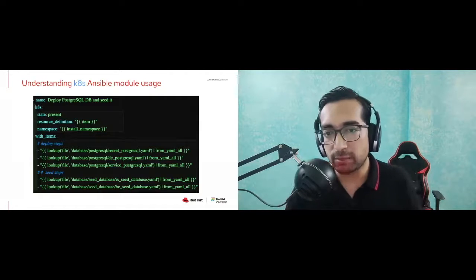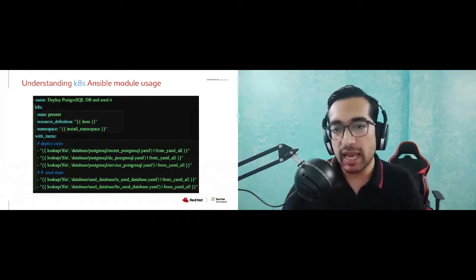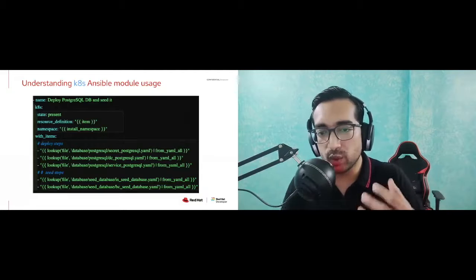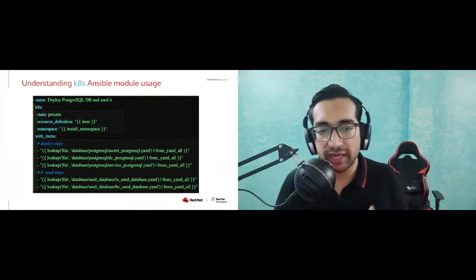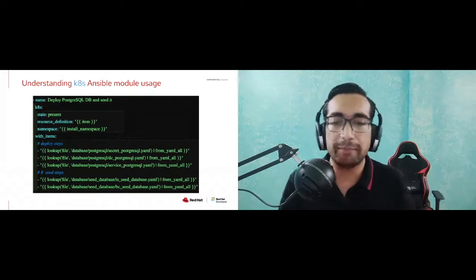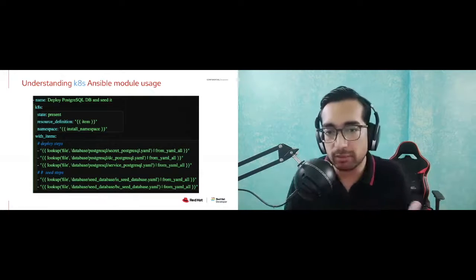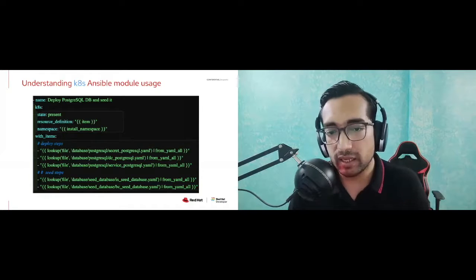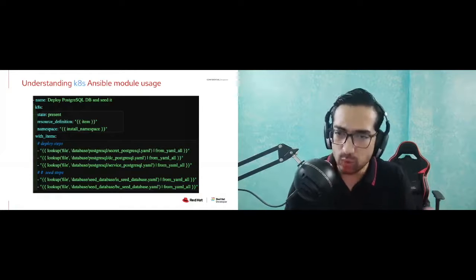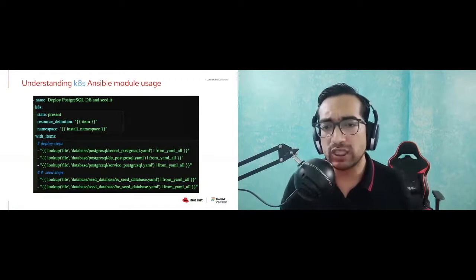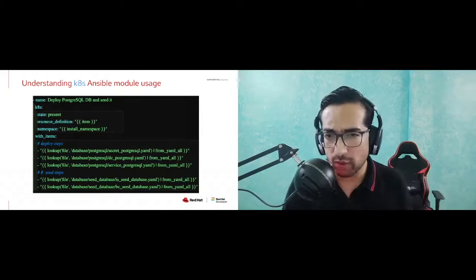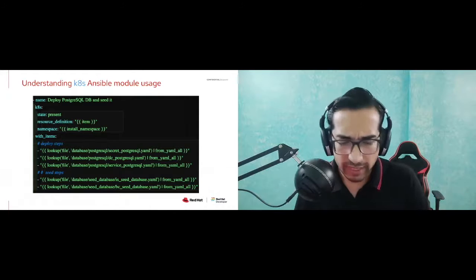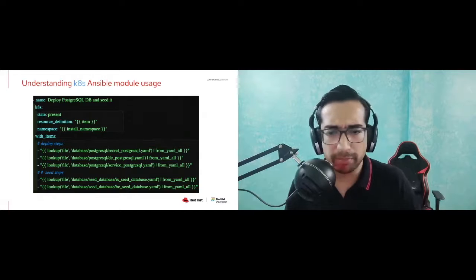K8s module, the state is present, and I need to apply multiple YAML files. Create a secret, create a deployment config, create a service, create an image stream, create a build config. So the K8s module and Ansible will make sure you're applying these YAML files like you do with your oc create or oc apply -f commands, right? And into the right namespace. That's what the K8s module will do. It's pretty simple to use.